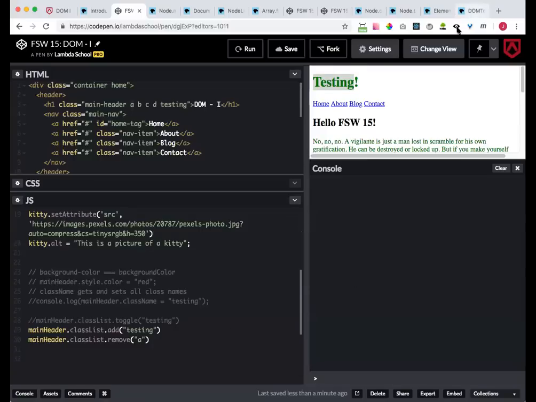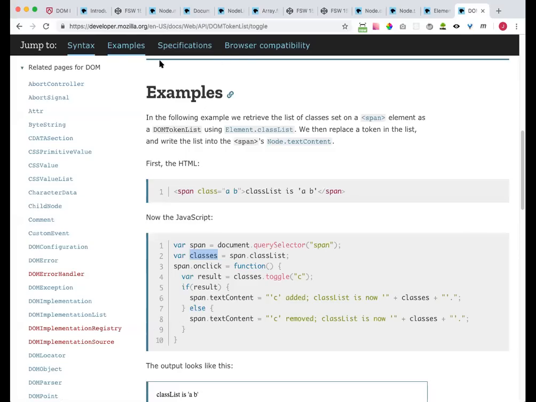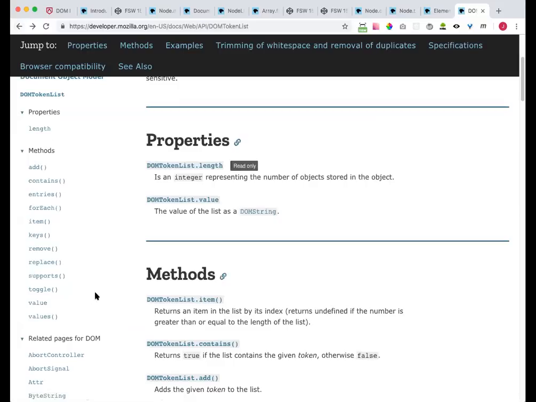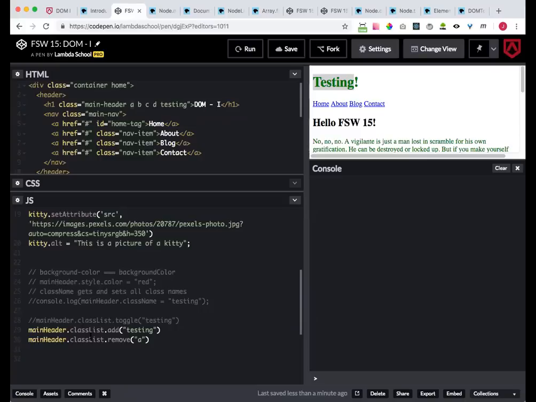So if you're ever wondering what you can do with different classes, go look at the DOM token list for class list, and you'll see all these really cool things we can do. Okay? So that's like class list 101. You just got to be able to understand syntactically, you have to reference the class list, and then you can use the methods of class list. Okay, that's it. Pretty cool, pretty powerful. All right, we're almost done.